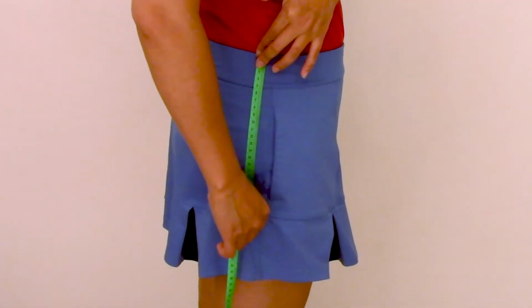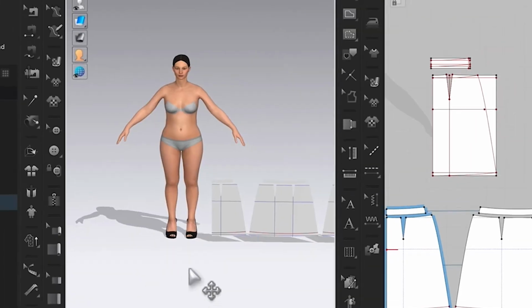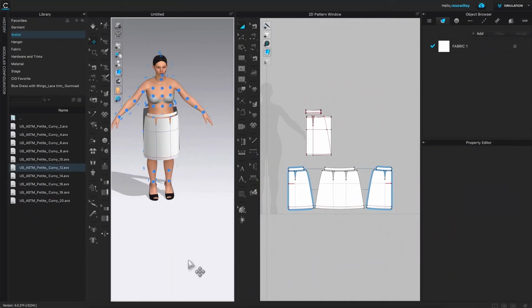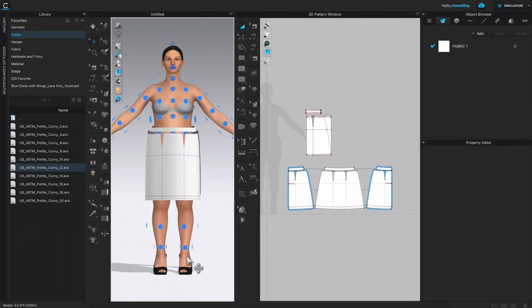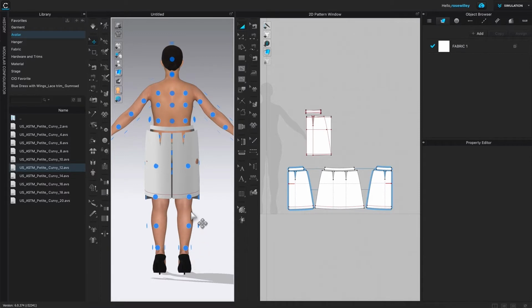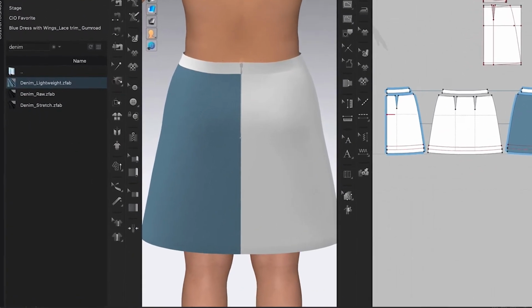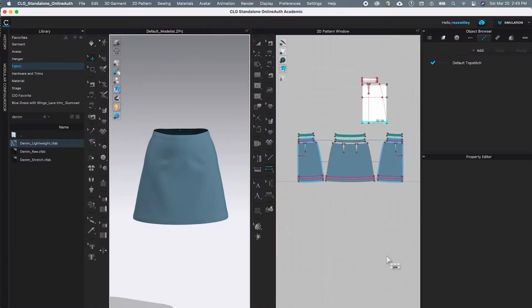These include measuring your body, picking the correct avatar size for your skirt, sewing it in CLO, fitting the skirt onto the avatar, then applying the fabrics onto the skirt, all done in CLO.